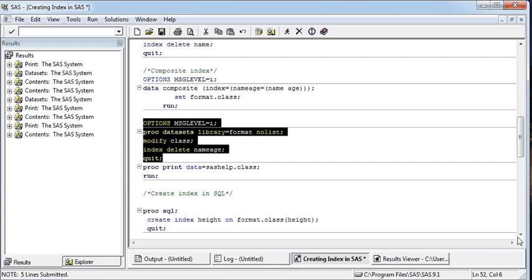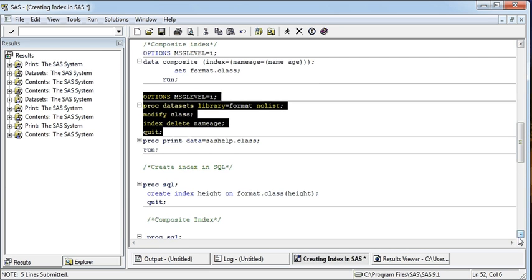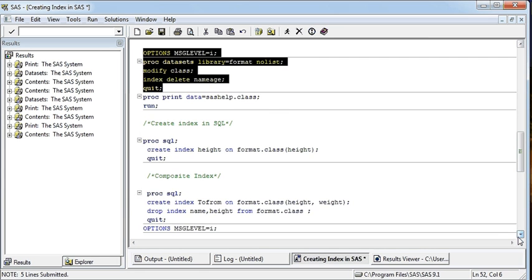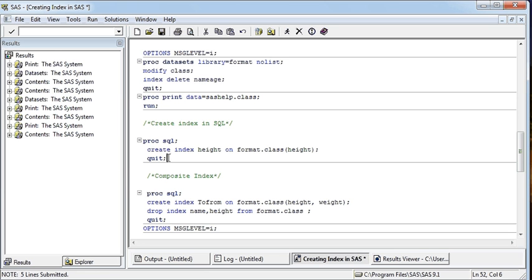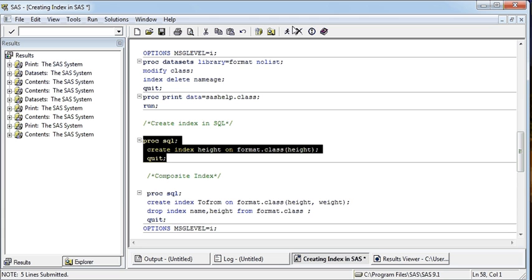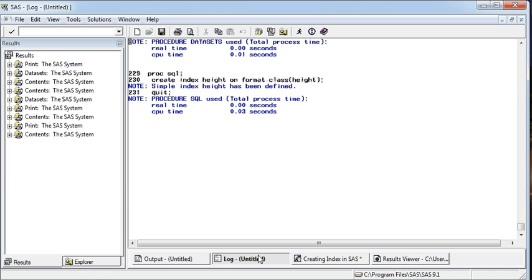And now we can also create an index through a SAS SQL statement. Like here I'm writing create index height on format.class height. So this will create a simple index on height. If you see here, simple index height has been defined.